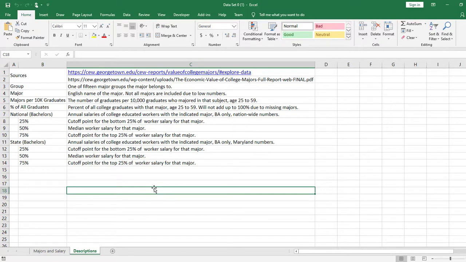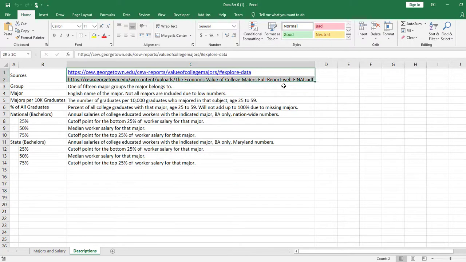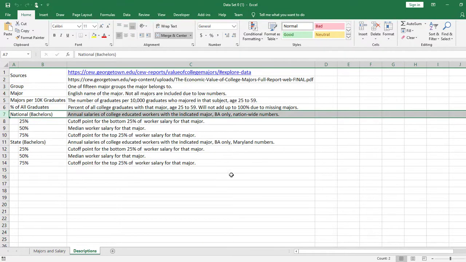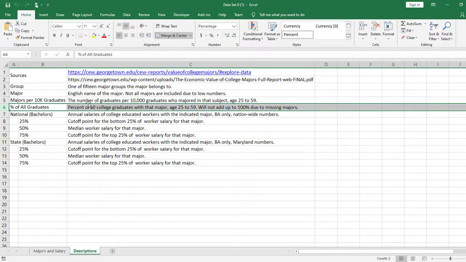It tells you where I got them from. So here are my sources. This is where I got this data from. Here is the major, the English name of the major. Not all majors are included due to low numbers. And here we can get, where did I get this data from? Oh, and percent of all graduates. Here you go. We're going to fill that in.